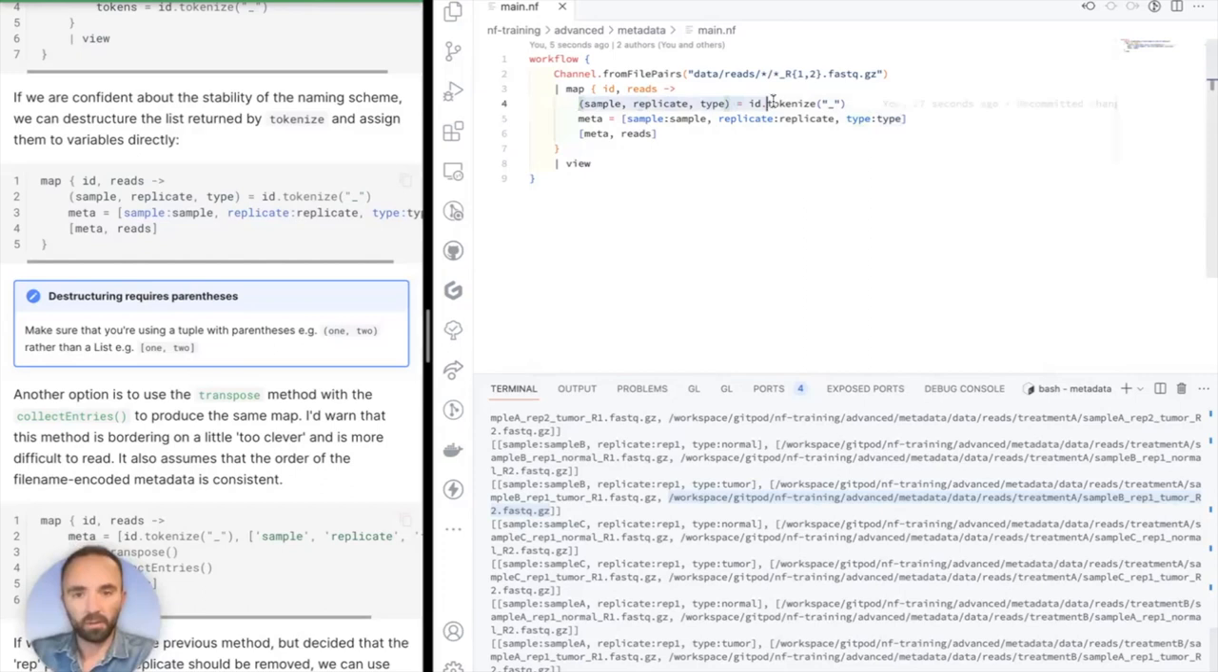I want to note here that this destructuring only works in a tuple, which is the parentheses separated list, and not square brackets, which gives you a list.